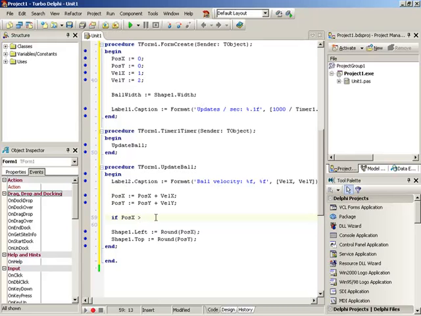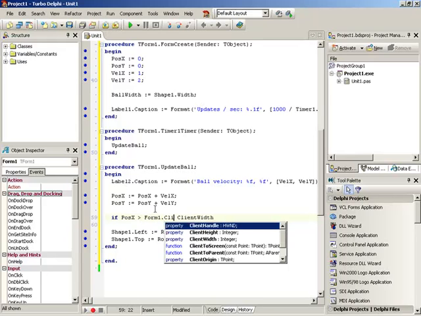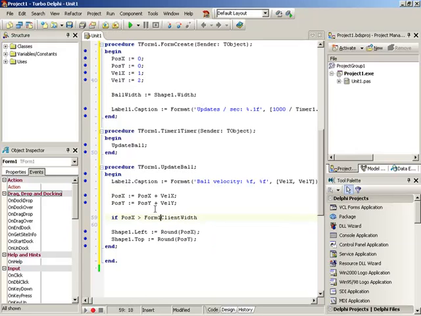That's built in, by the way. Client width, and if you're wondering where this variable comes from, it's actually part of the form. So we could say form1 dot, there we go, client width, client height. So that's where I'm getting those from. The reason I can use them is they're in scope right now. We're looking at a procedure belonging to form1, so I can just use it without having to specify form1. Of course, you could still type out form1 dot. It wouldn't cause a problem.